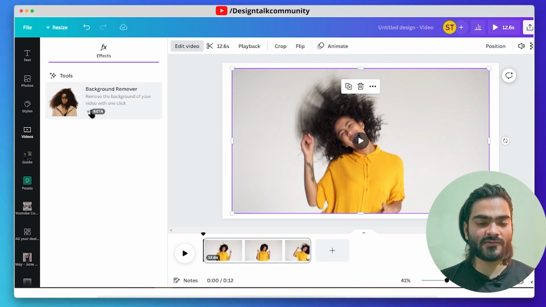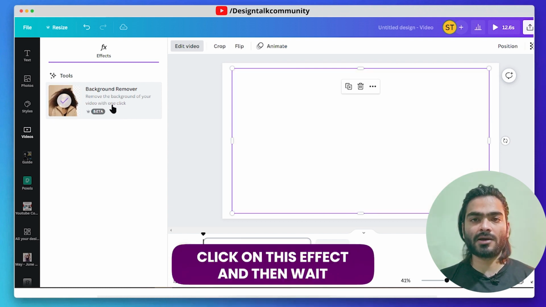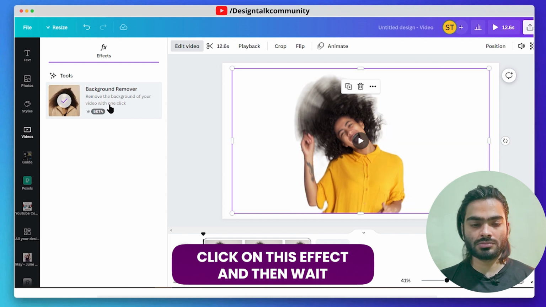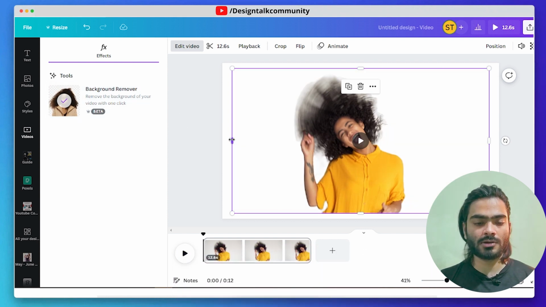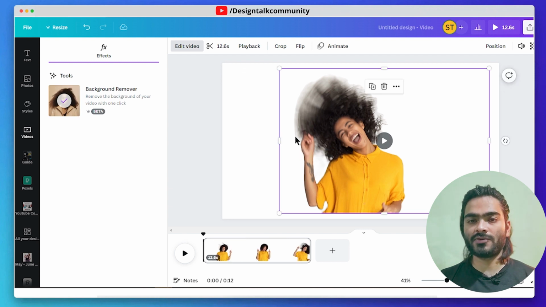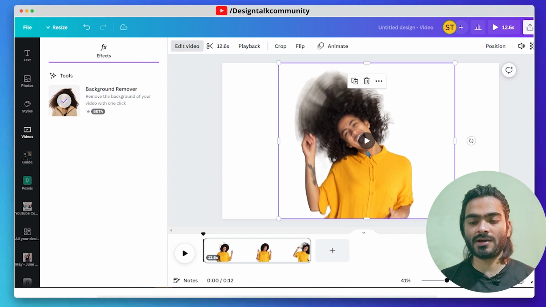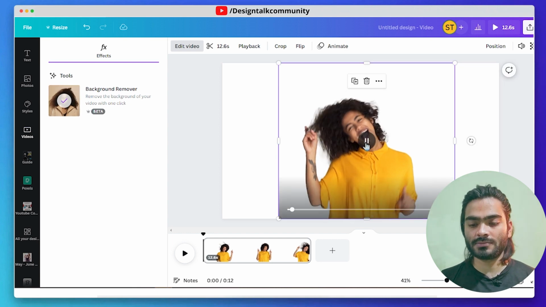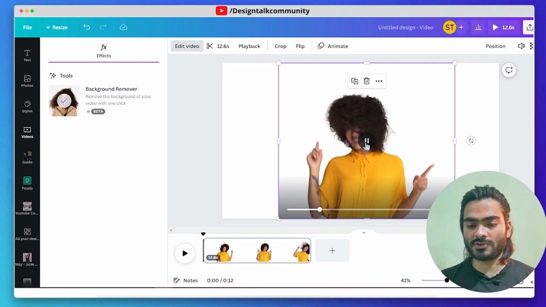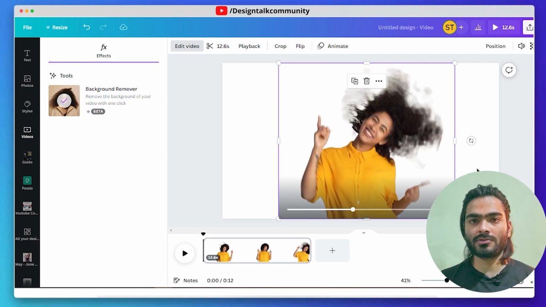Here you can see the effects panel of Canva. Canva recently added this background remover effect for videos also. Currently it is in beta, but you can use it. So simply click on this background remover. So let's see, here the background-removed video is here, so you can adjust it. And let's check this by clicking this video play button, and here you can see the video after removing the background.